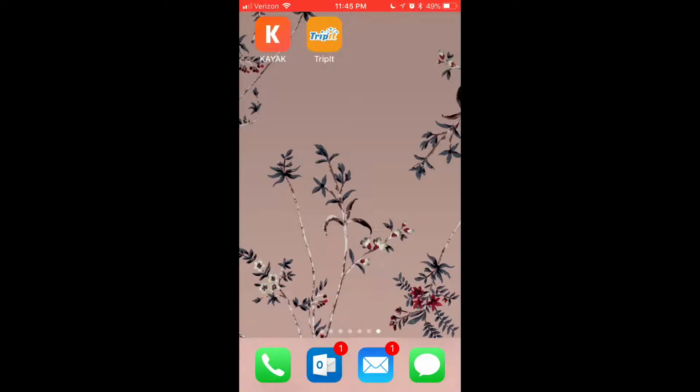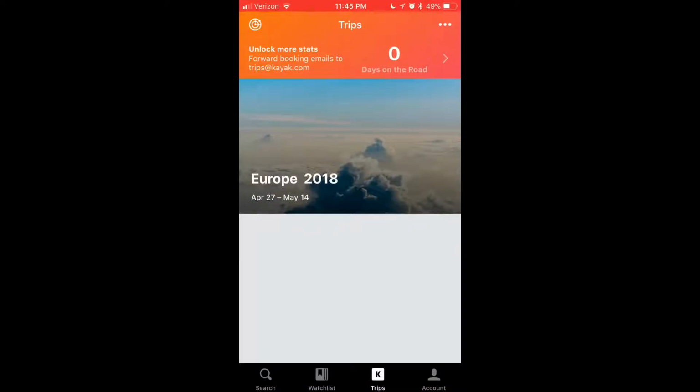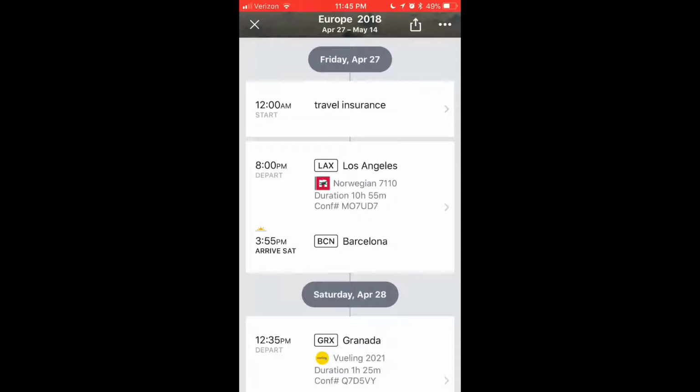So I have the app downloaded on my iPhone. I'm going to open it up and we see a trip, Europe 2018. Open it up. And we have my itinerary. This is everything that I have booked so far and sent to Kayak to be uploaded, which I'll show you how we'll do in a minute.